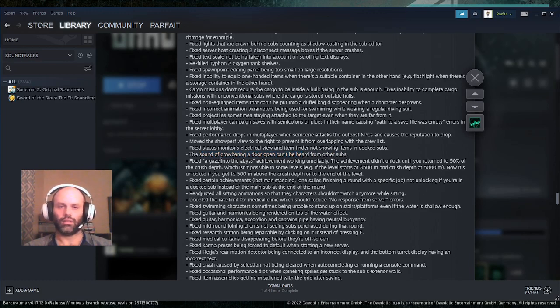Okay. Fixed a gaze into the abyss achievement working unreliably. I noticed that some achievements were broken and difficult to get, so this one looks like they fixed it. So you had to go back to 50% of the crush depth. Basically, if you tried to get this in the early levels, you couldn't. You had to get it later into the campaign. That would explain why so many people don't have it, because it's so easy, right? You just go down, but so few people have it.